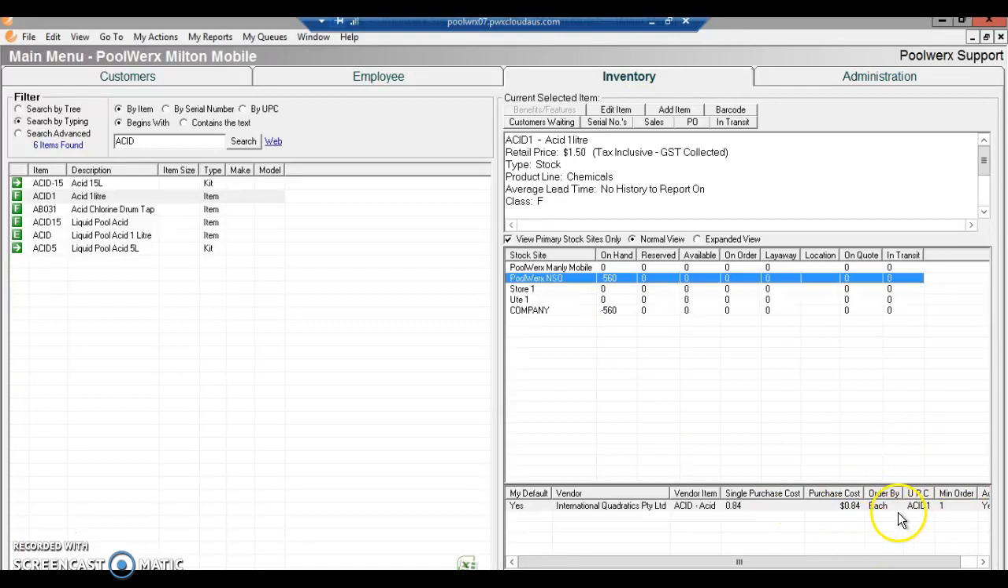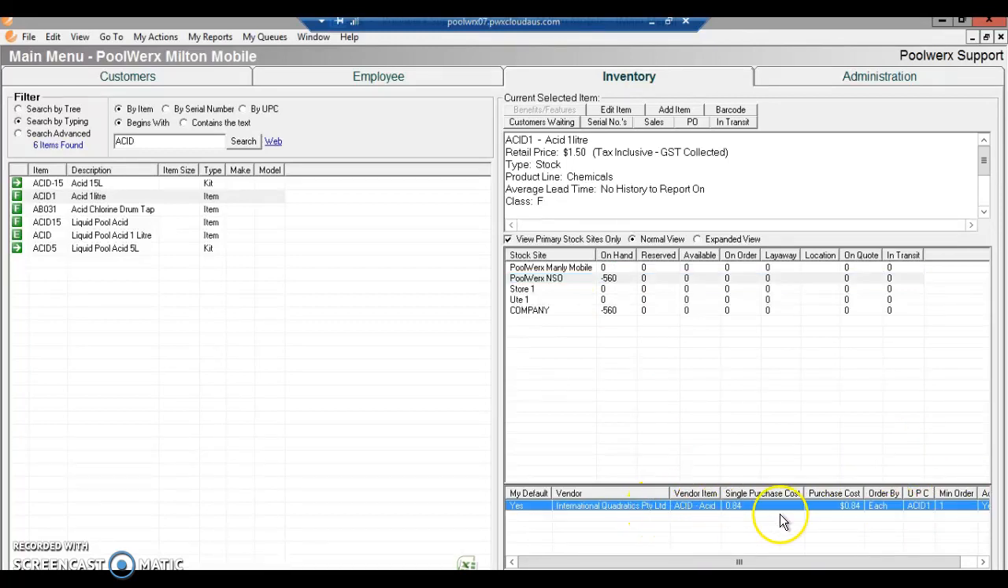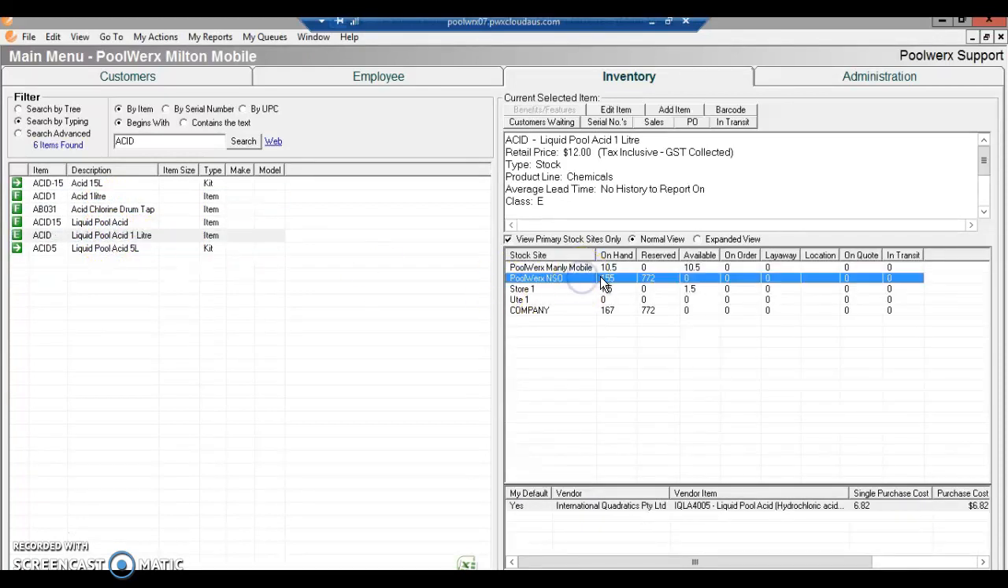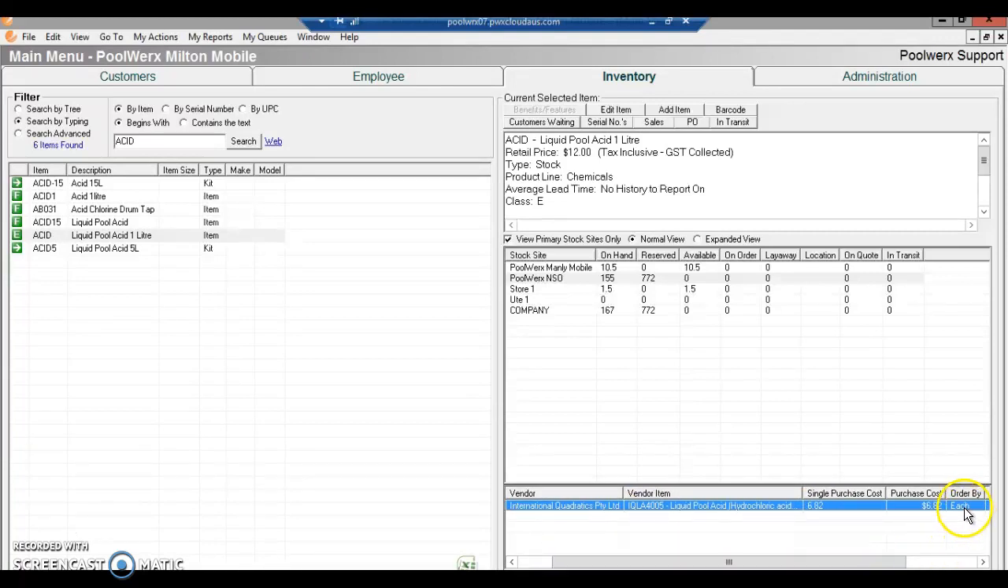Also, if you look down into the vendor details down here, we've got International Quadratics, but we've got a purchase order by each and 84 cents each. There's no actual vendor item code, so that's another big indicator there that could be incorrect. So if I have a look at the other acid down here, which is the liquid pool acid 1 liter, you can see that's got quite a high quantity on hand there, and if we go down to our vendor details, you can see that that actually does have the vendor item code, and you've got a single purchase cost of $6.82 there, and if you scroll across you can see there the order by each.